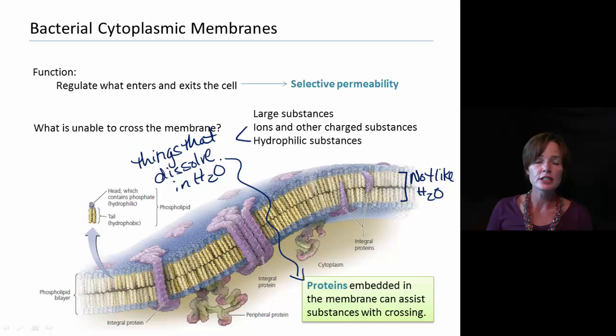A lot of these proteins will have like a little gate on them. Sometimes they'll open up and let stuff flow through, and other times they're going to block it because they're going to actually close their gate so that substances can't get through.